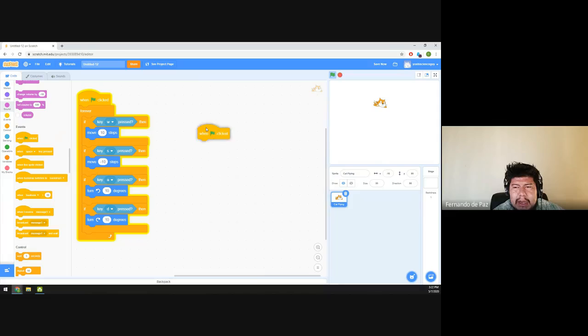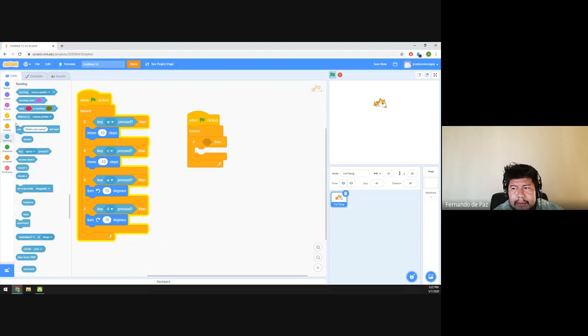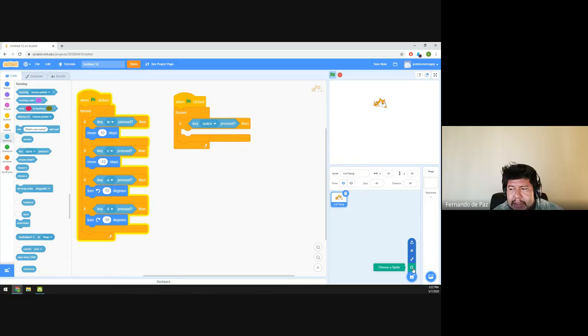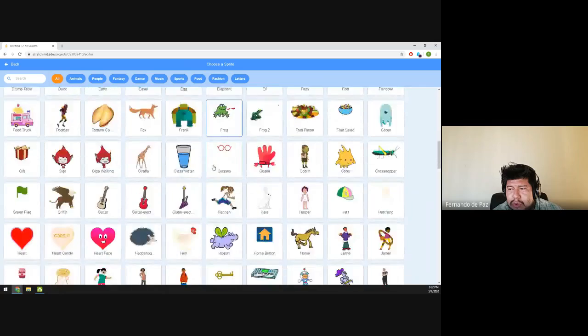So for now, we're just going to have when flag is clicked, forever, if key space pressed. I'm going to do key space, and what I want to do is make a clone. So create a clone of something. Here, I'm going to click on choose a sprite, and then see what I'm going to shoot.